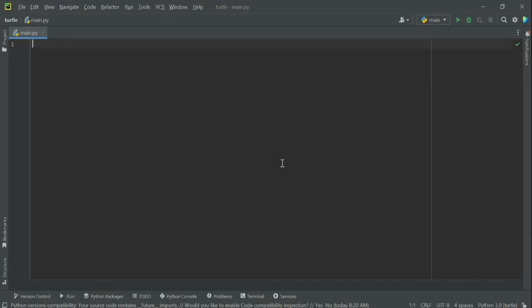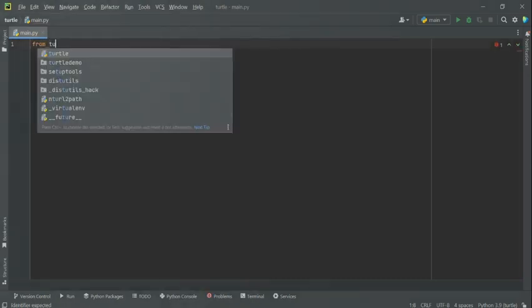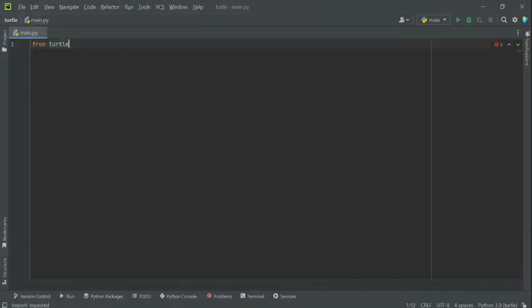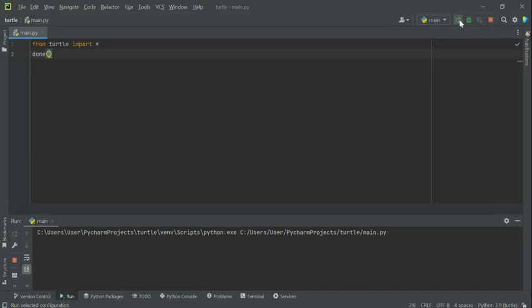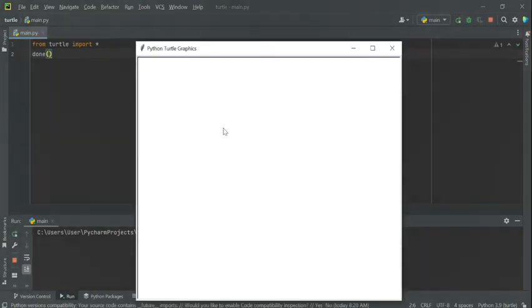So to start setting Turtle up on your computer, first you need to import Turtle. For that, you need to write from turtle import, and then you're going to write done. Then we're going to run it. Now you can see this white window here. This window is called the screen, and this is where we can see the output of our code.